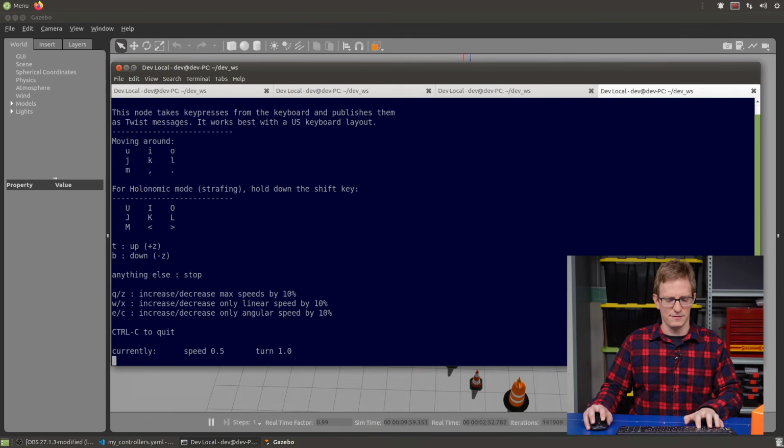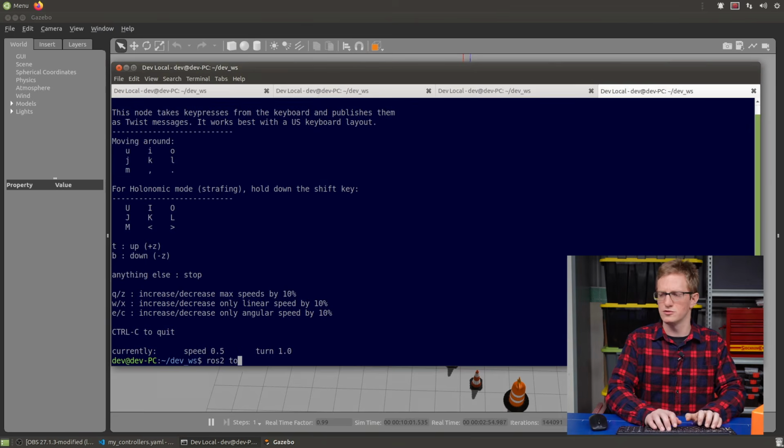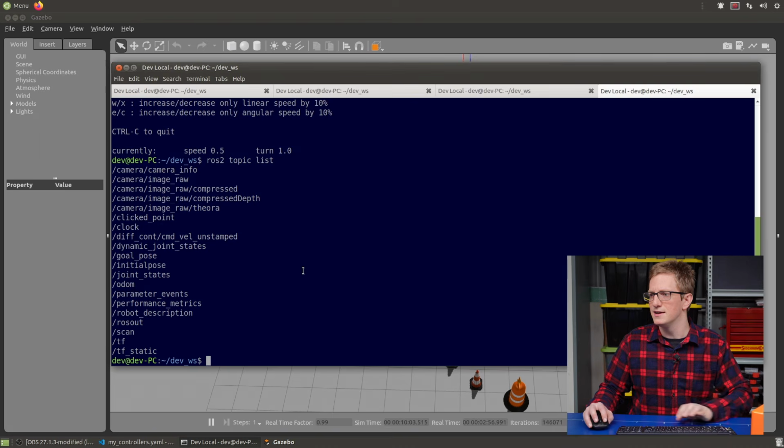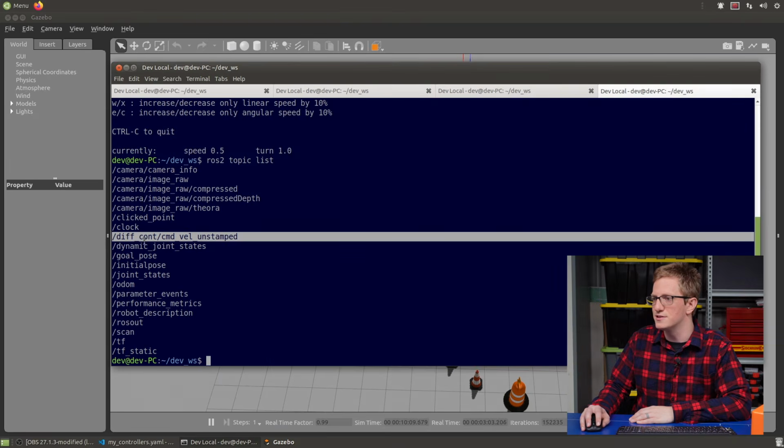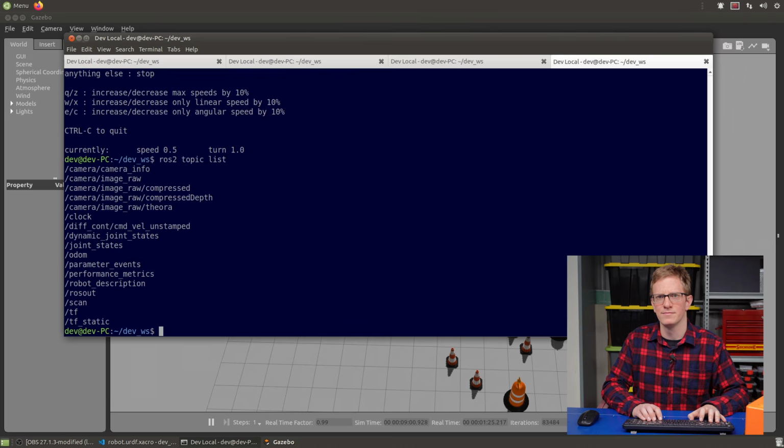And that's because if we type ROS2 topic list, it's actually listening for it, not on the cmd_vel topic that this is publishing on, but at diffcont/cmd_vel_unstamped.